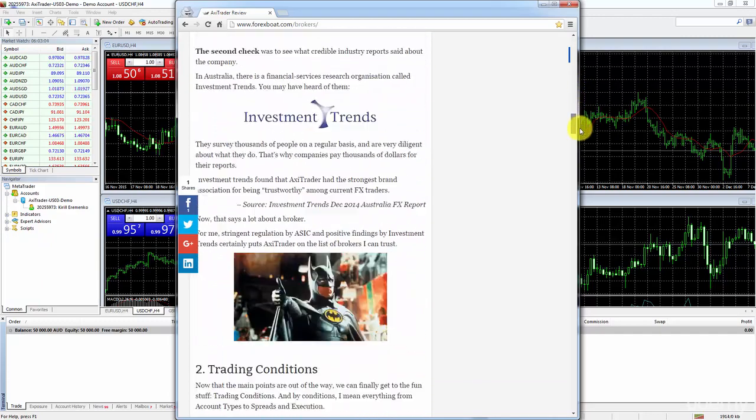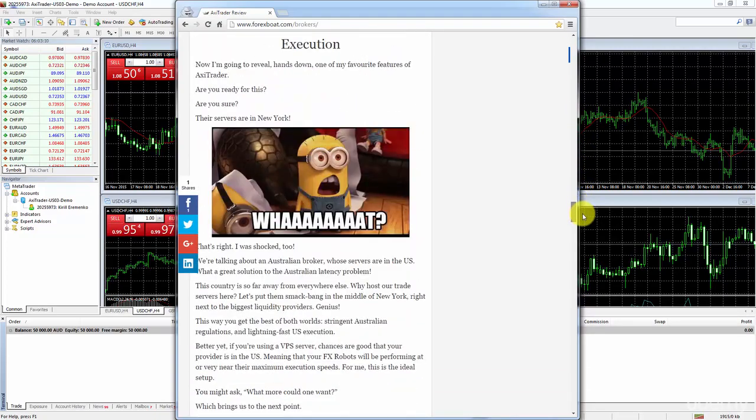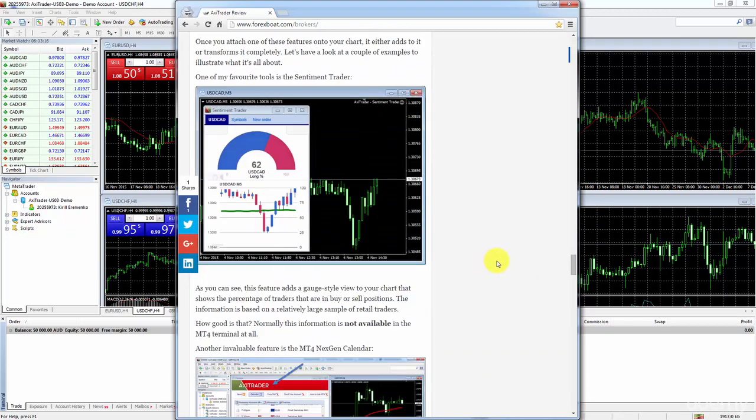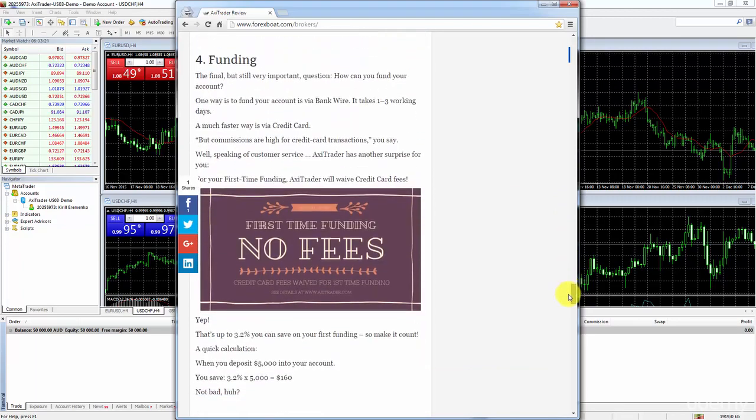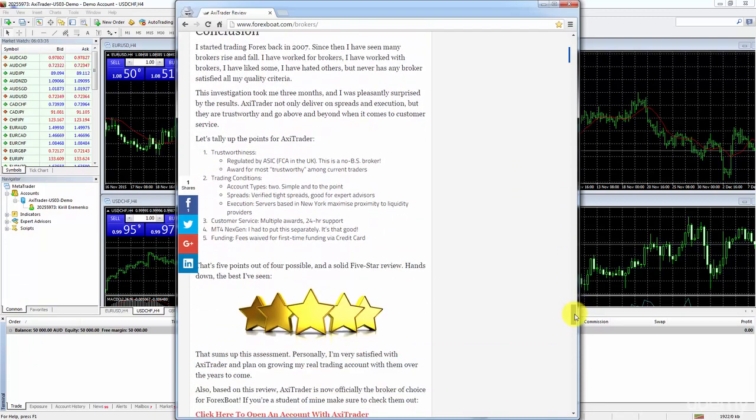There are quite a few things in this review. It's quite an interesting read, and I found some great things about them. For instance, even though they're an Australian broker, they place their servers in the US, right? That makes them closer to their liquidity providers and allows for faster execution. So they are taking care of traders in that way. Also, they are heavily regulated by ASIC, which is the Australian Securities and Investments Commission. ASIC has very stringent regulations, and MetaTrader has to follow them. So you kind of get the best of both worlds. You get Australian regulation, plus you get very fast execution.